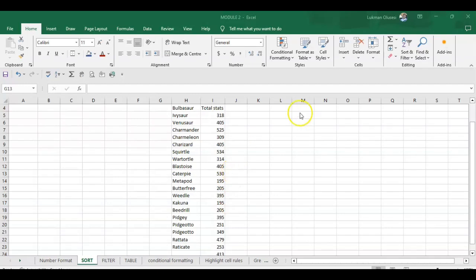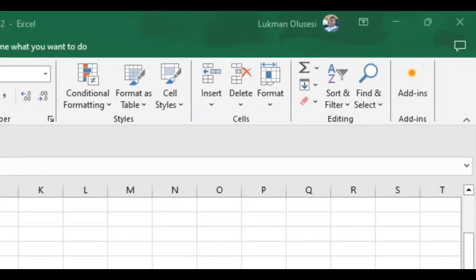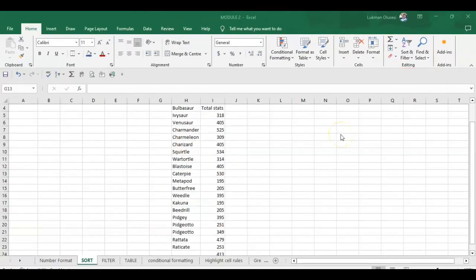If you look at this part of Excel, the editing group, remember this is where we have the erase button, and also this is where we have the sort and filter functions of Excel. Very interesting area of Excel.